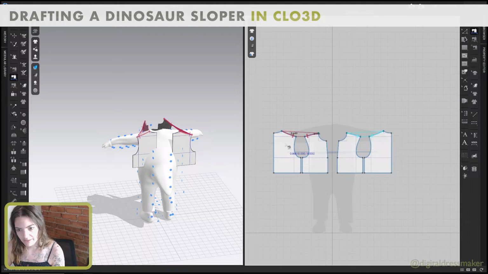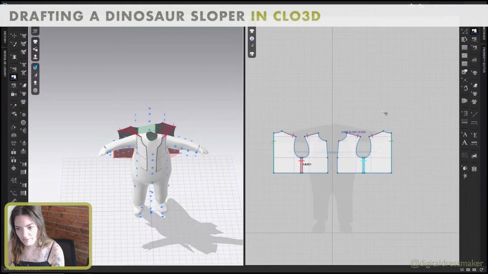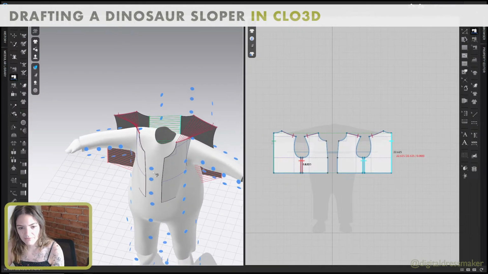I've got a lot of practice sewing in CLO, but I know people who are just starting out really struggle with visualizing the 2D thing and the 3D thing. So I do most of my sewing in the 2D window, because sometimes I think it's really finicky to click things in the 3D window.